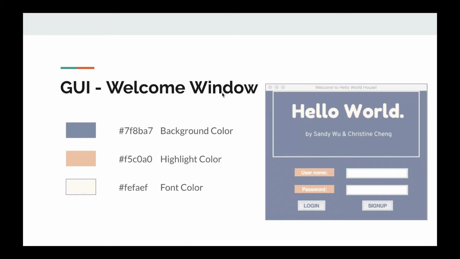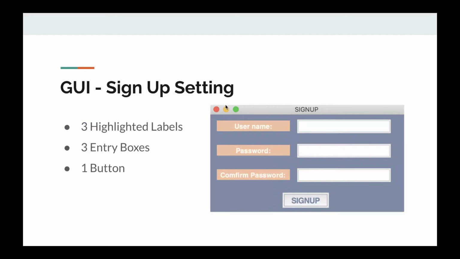Coming back to the window, if we click Sign In, a new window will open. This window is called Sign Up. It has three labels: username, password, confirm password, and three entry boxes accordingly. At the very bottom, there's a Sign Up button to check if this process succeeds.